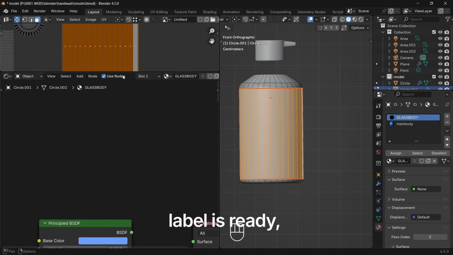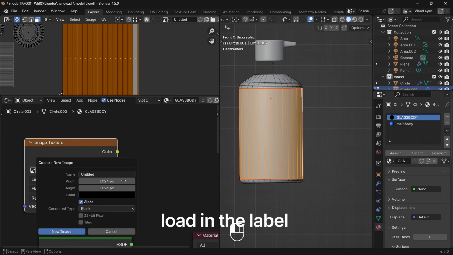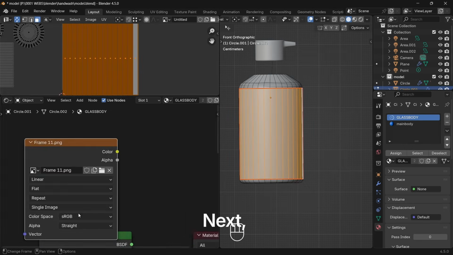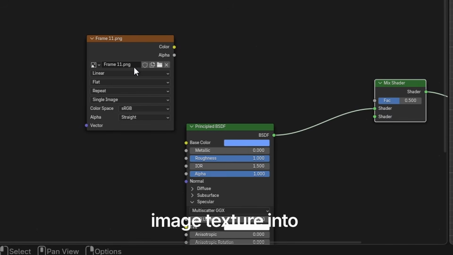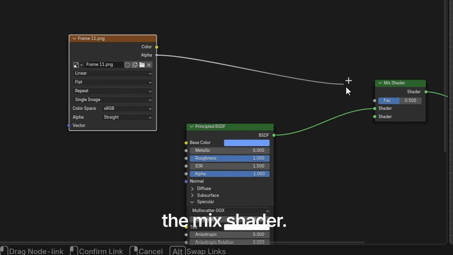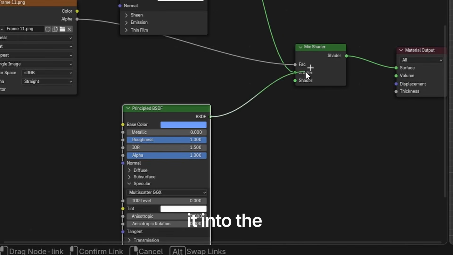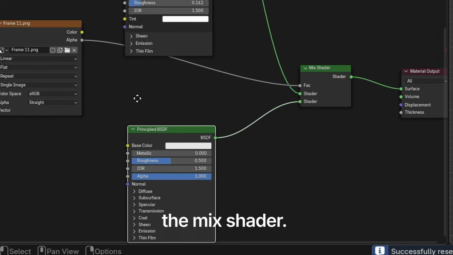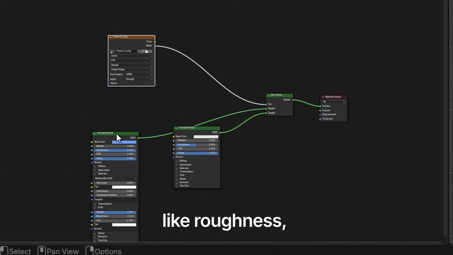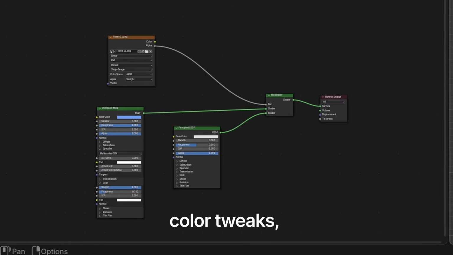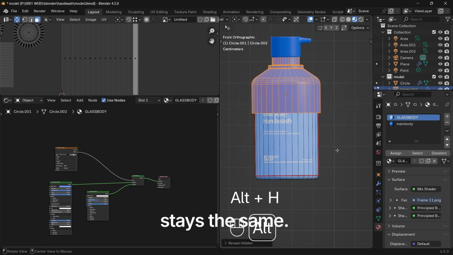Now that our label is ready, first, I'll add an image texture node to the model's body and load in the label we just created. Next, I'll bring in a mix shader node. I'll connect the alpha output from the image texture into the factor of the mix shader. Then, I'll add another principled BSDF and plug it into the lower socket of the mix shader. This way, whatever changes I make in the second principled BSDF, like roughness, metallic, or color tweaks, will only affect the label part, while the rest of the body stays the same.